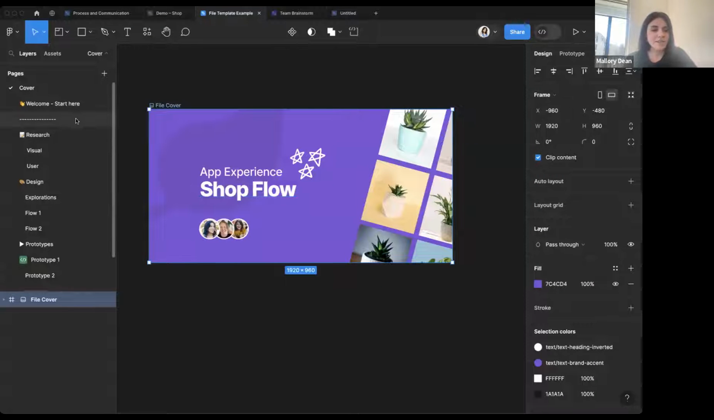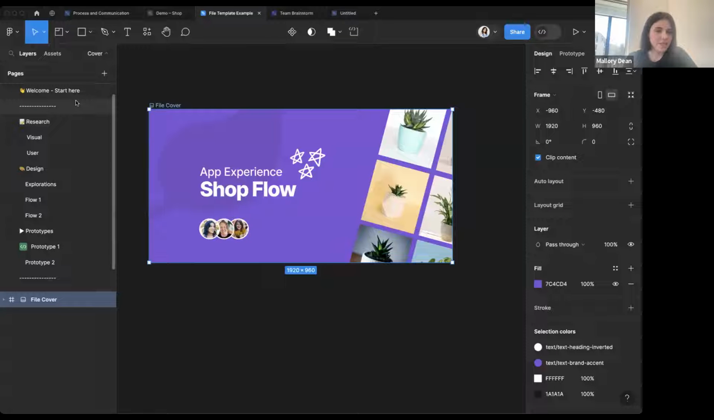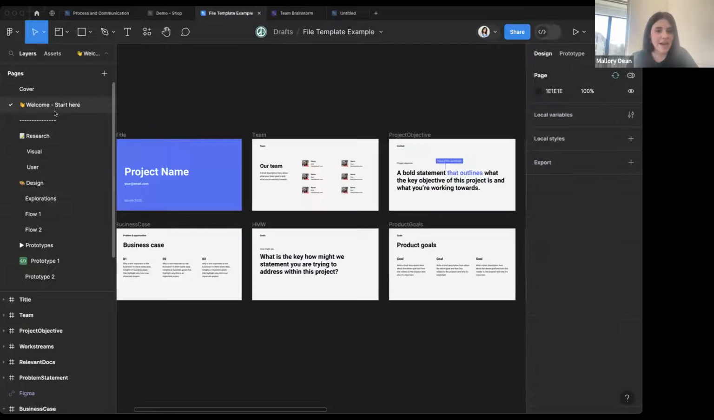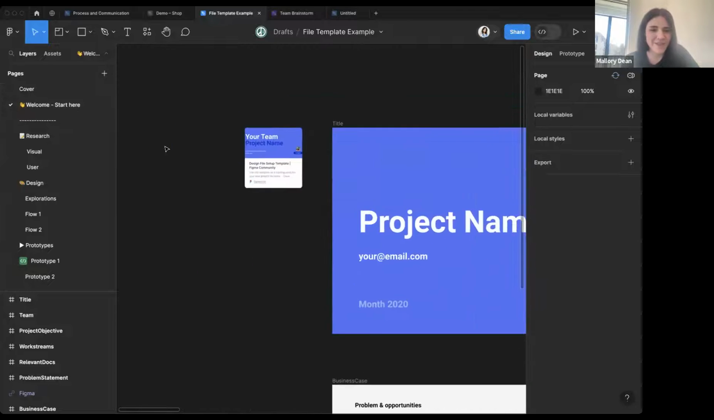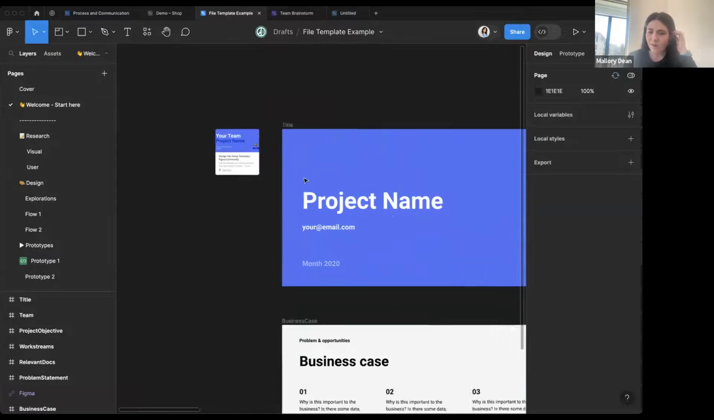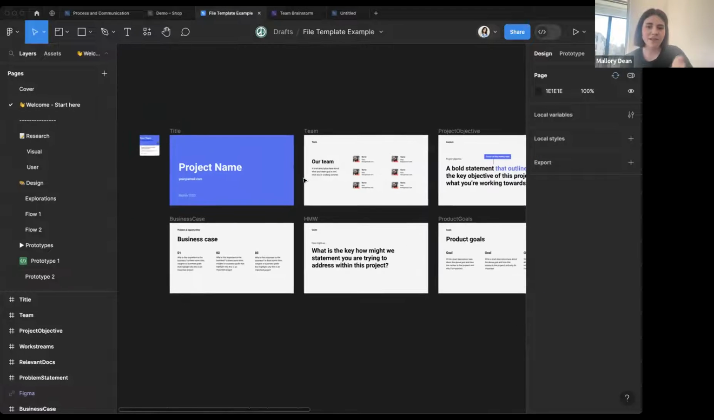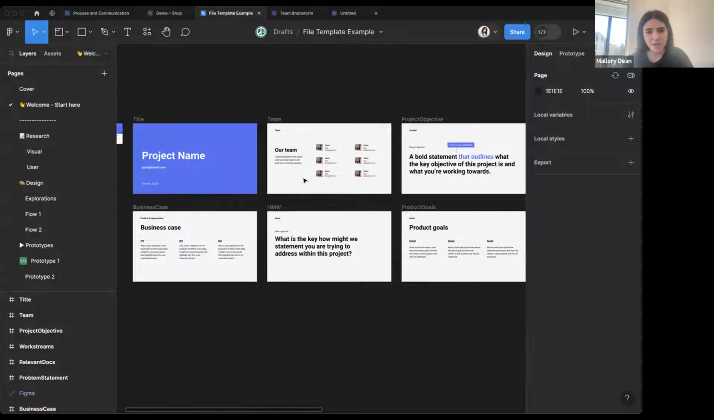And then from here, we like to use pages to separate our different work streams or different parts of a project. As you can see, I have a welcome page here. I actually took this from Femke's community file, but it's just one example of how you can introduce somebody to the project you're working on if it's a more formal one.